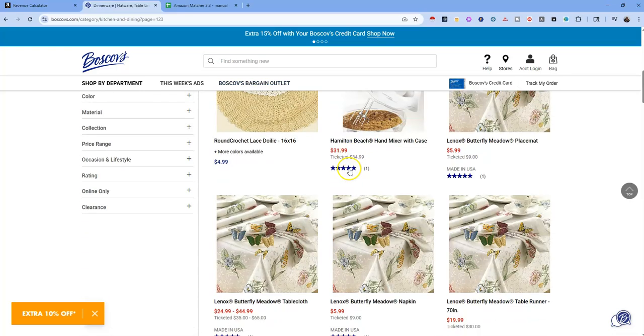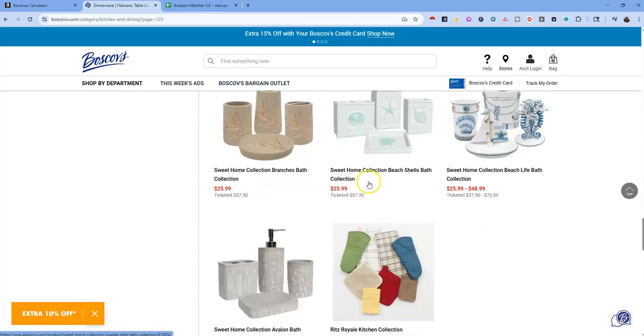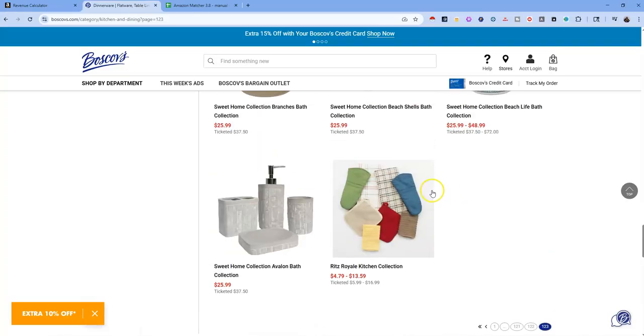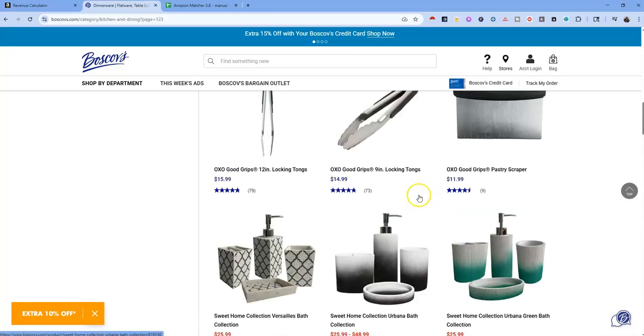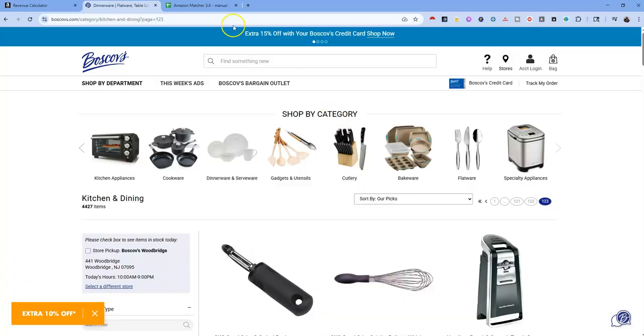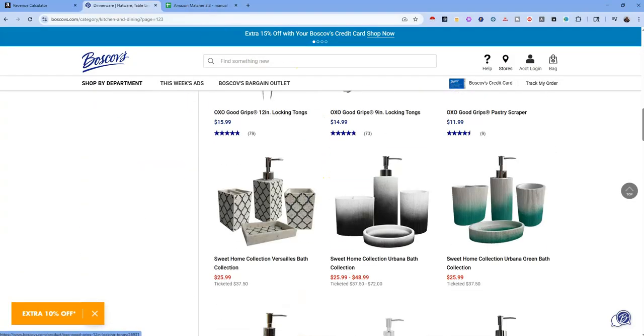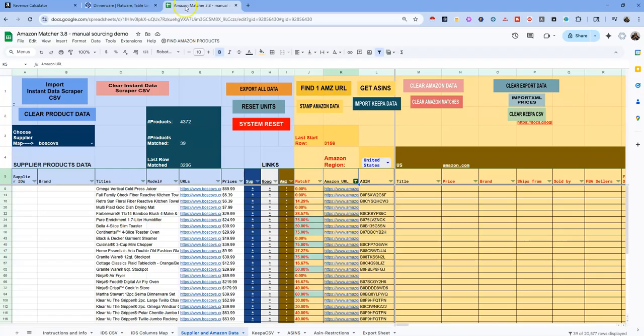And just as a quick recap, these products were taken from Kitchen and Dining, and it was actually 123 pages of products. It was a few thousand, and it's not done matching yet. As a matter of fact, the number of products is 4,372 in total. It's right here. And this is the last row that was matched, 3,296. Okay, so far only 39 products were matched. All right, so imagine if you were doing this manually by hand, how much slower that would be.